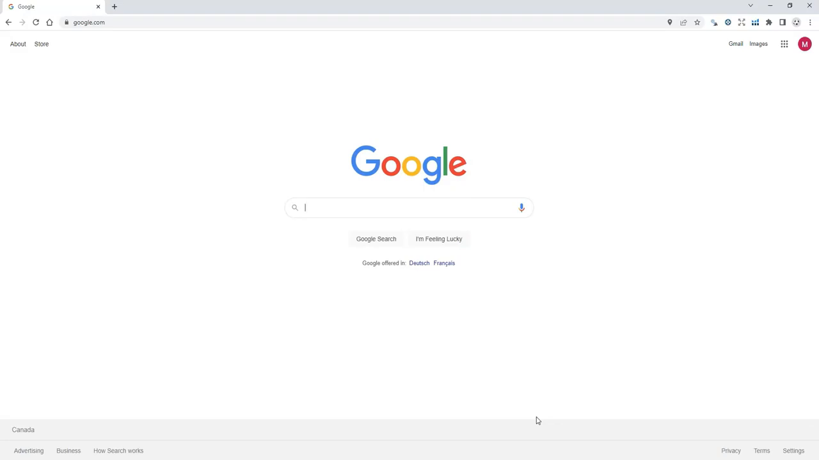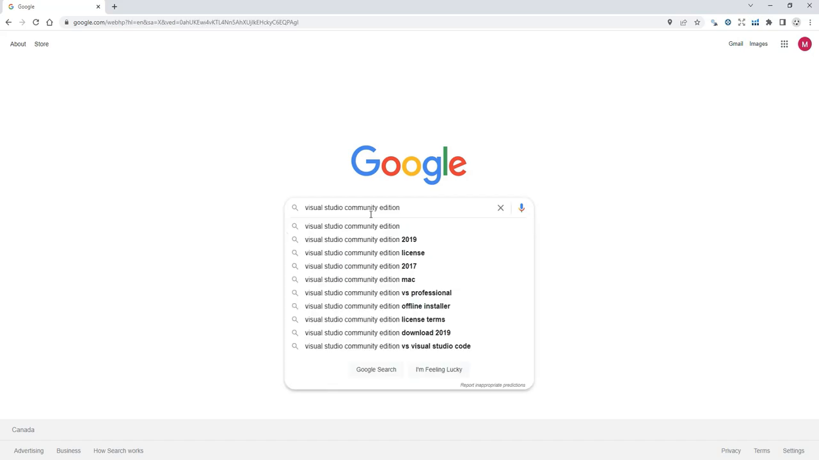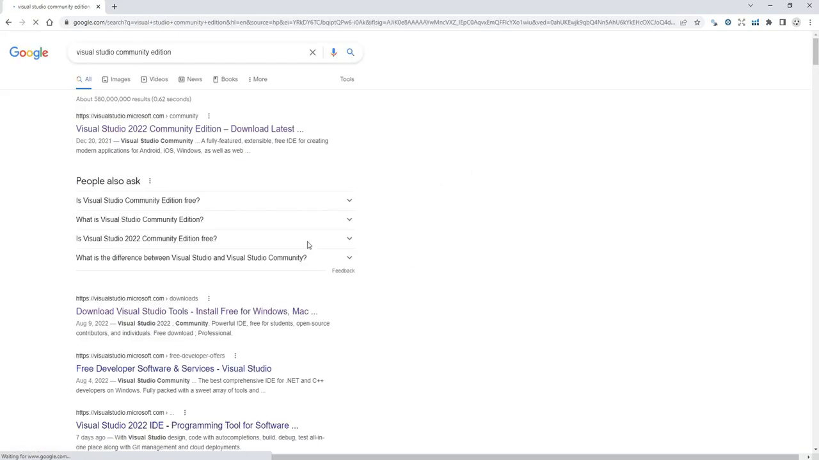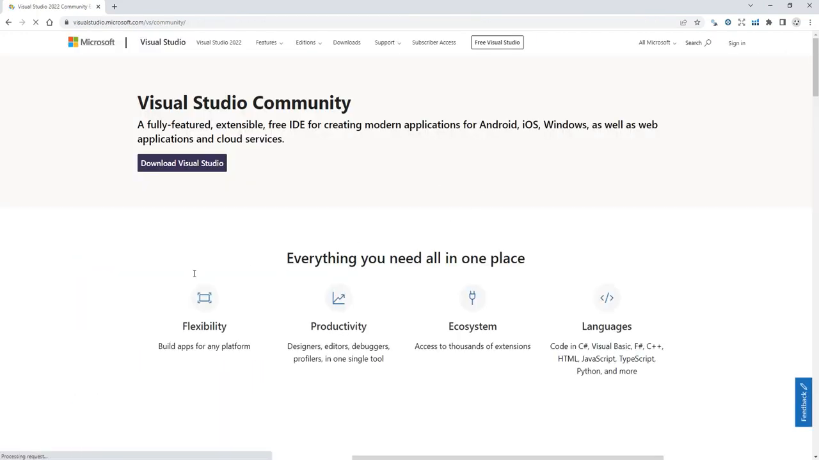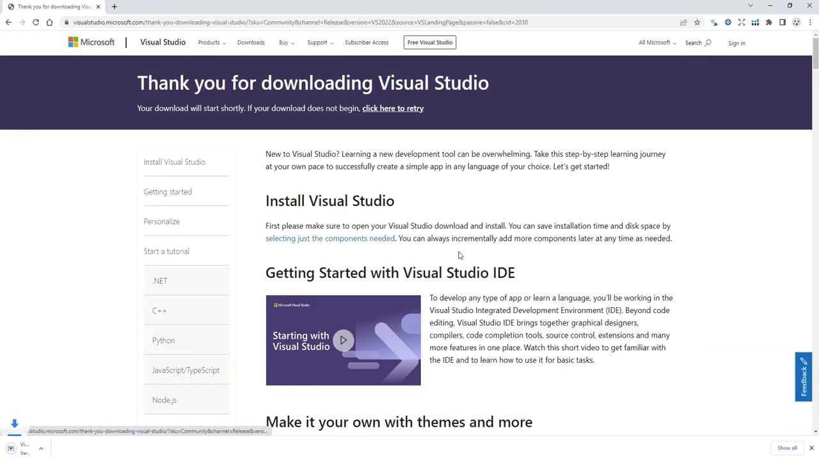In this video, you will learn how we can download and install Visual Studio Community Edition 2022. For this, we need to search Visual Studio Community Edition. Hit enter, and here you can see the first link, Visual Studio 22, and we need to download. And after downloading, double click and install it.